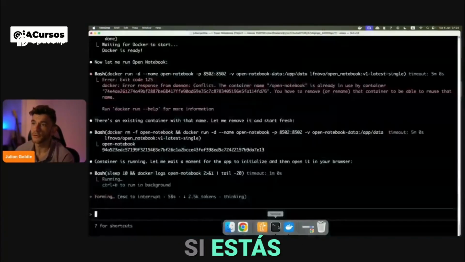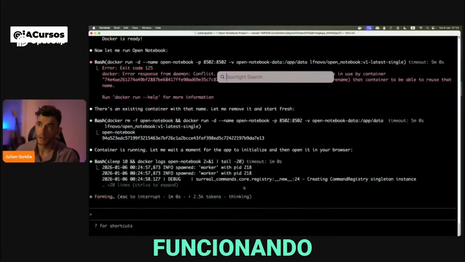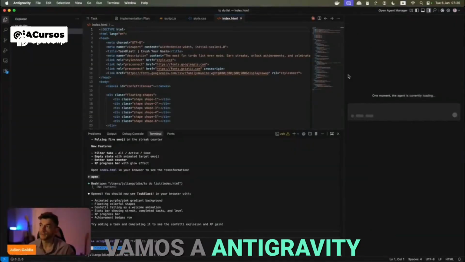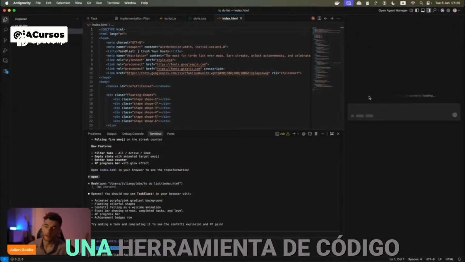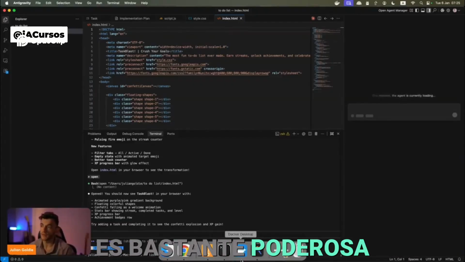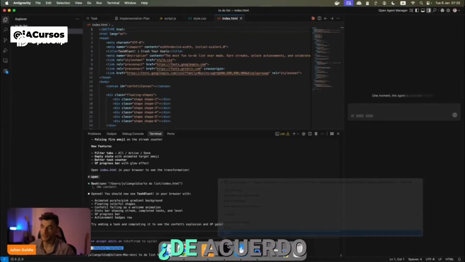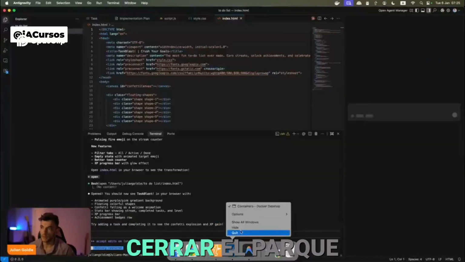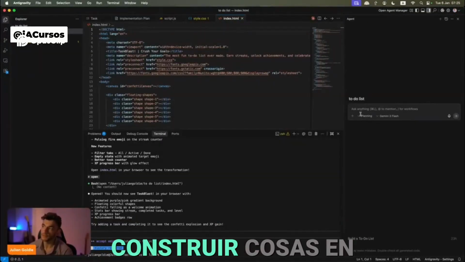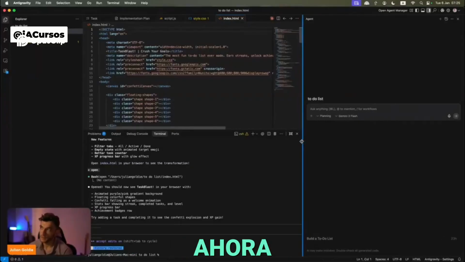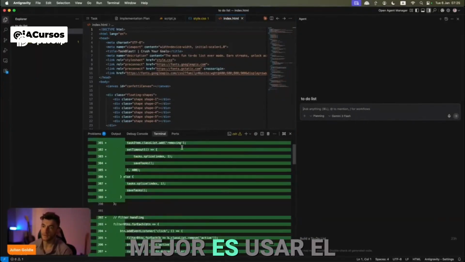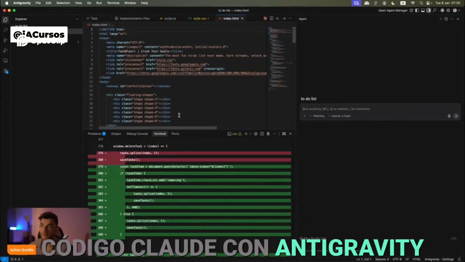Now, whilst that's running, let me show you something else. If we go to Anti-Gravity here, this is a free IDE, a coding tool that we can use locally, right? It's free, it's by Google, it's pretty powerful, and it's a great tool to use, right? So I'm just going to close the terminal here, close Docker. Inside Anti-Gravity, you can code and build stuff out on the right-hand side. Now, Anti-Gravity was really good, but one thing that's even better is using Claude Code with Anti-Gravity.